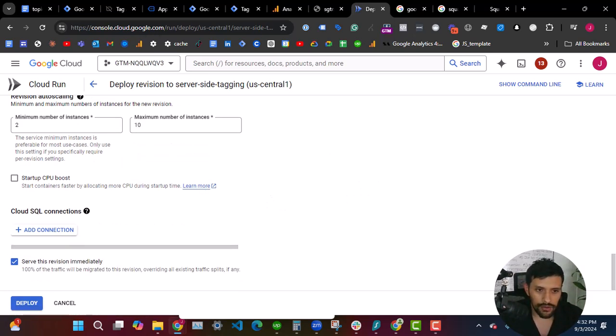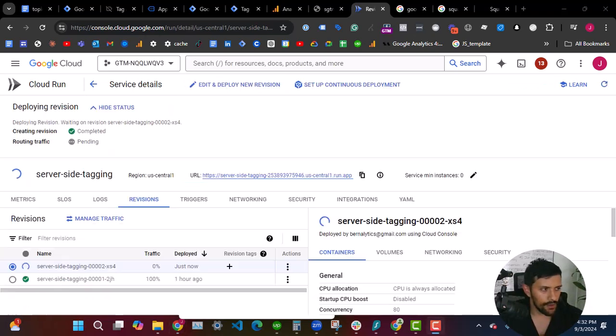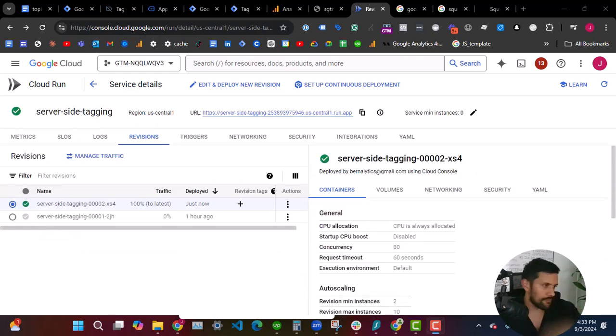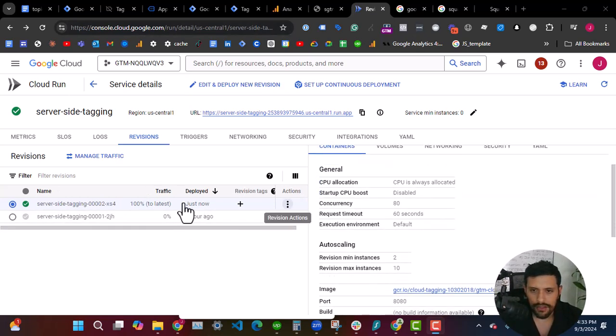Alright, so let's click on deploy, and next you will see this screen where the service will be updated, so it will take a while. Let's pause the video for a while and let's go back later. Alright, as soon as you see the screen, it means this container is ready to go, your setup is ready to go, at least for GA4 tracking.